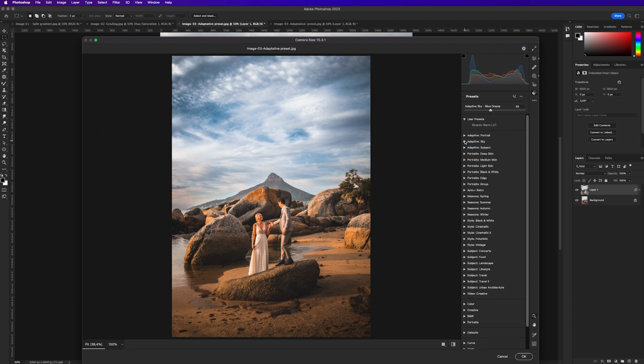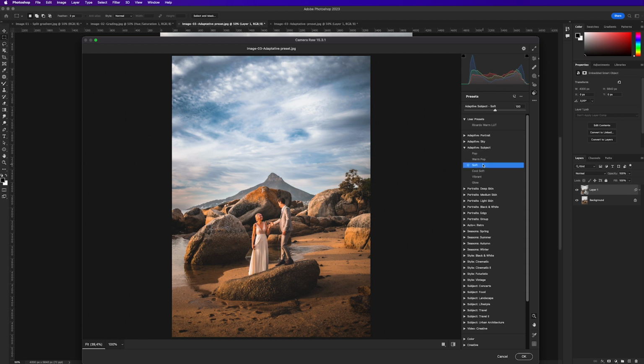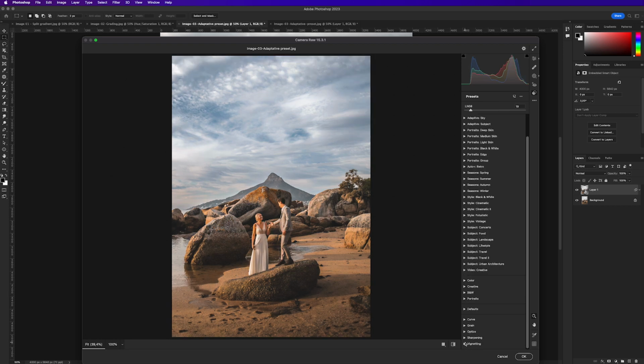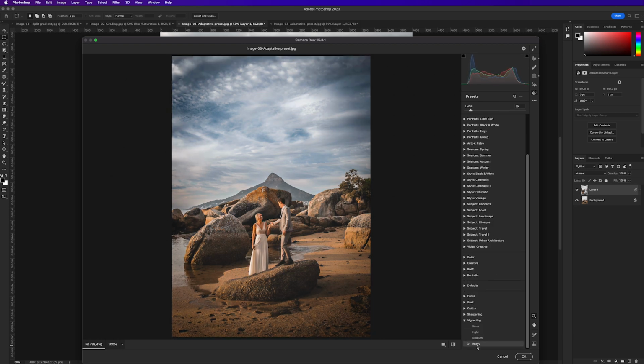Next, let's make some changes in our subject, make them pop just a little bit by selecting soft and then add some vignetting to our image. And bam, here's the before and after.